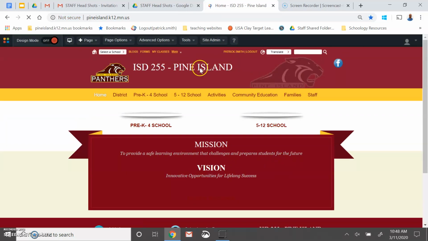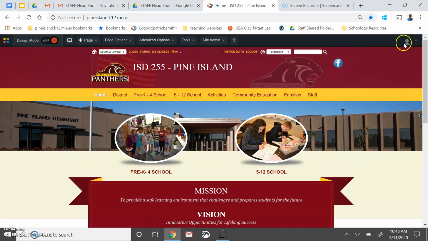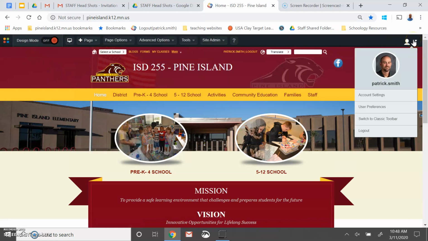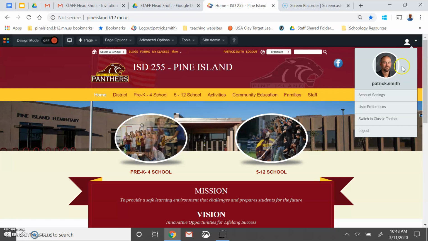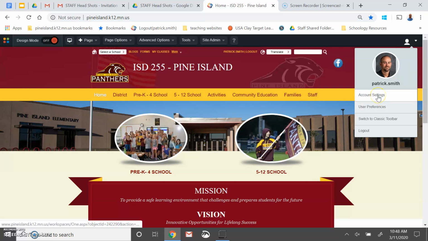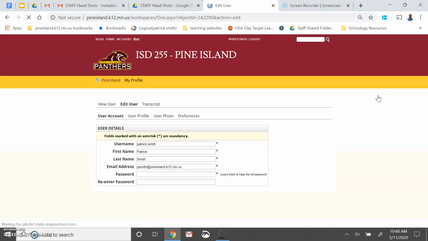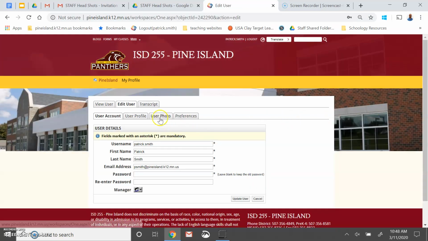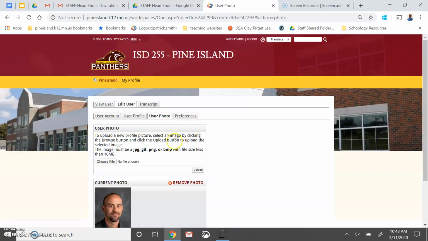And we're going to get logged in and we're going to see our editing toolbar up here. In order to change your profile picture, you're actually not editing any of the pages. You're going to go over to Account Settings and then select User Photo. Now you can see I've already got one here. If you do, we want to update it, or if you don't have one, we want to add it.